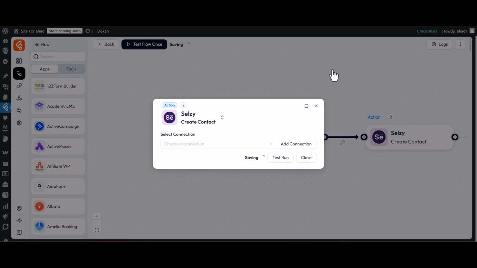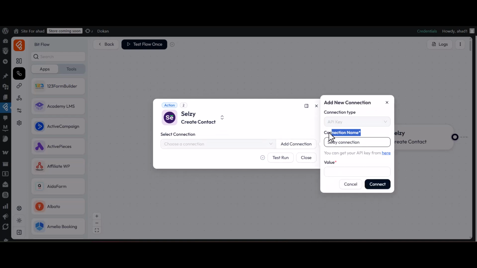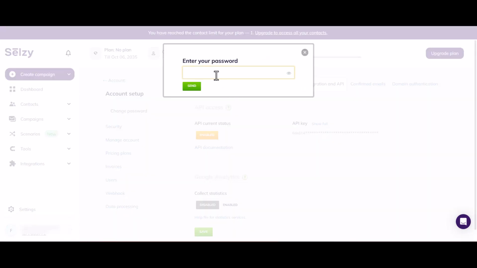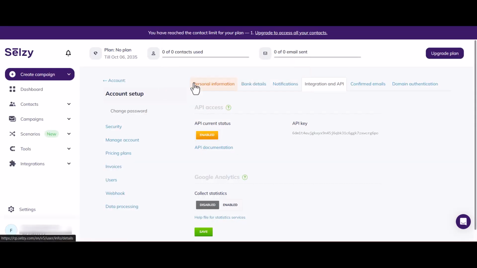Create contact as an action. Add connection. You can change connection name. To get the value, go to the Selzy dashboard. Click Show Full to display the API key. Enter your password. Send. Now you will see your API key.